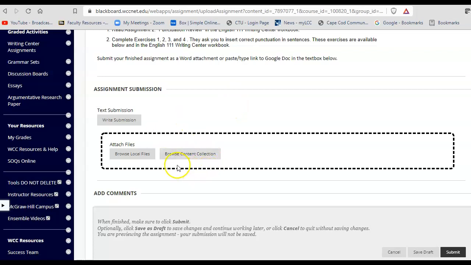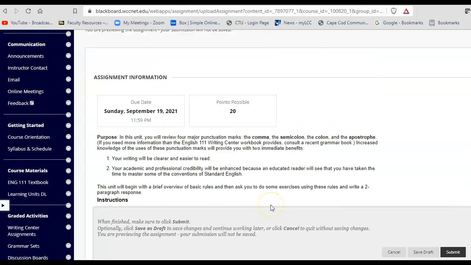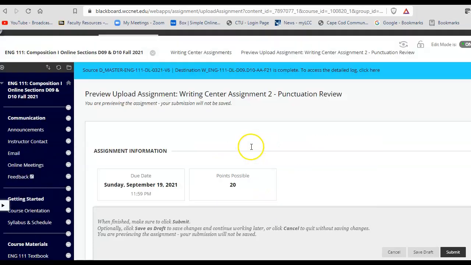So that's pretty much it for Writing Center assignment number 2. Again, as always, if you have any questions or comments for me over the next week, by all means, do so. Now, one final thing before I wrap up.